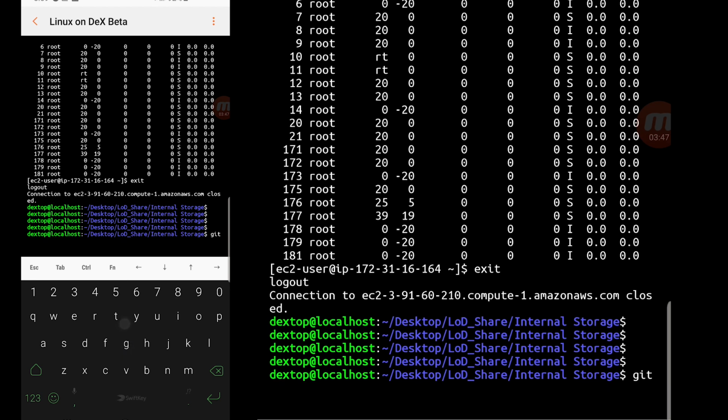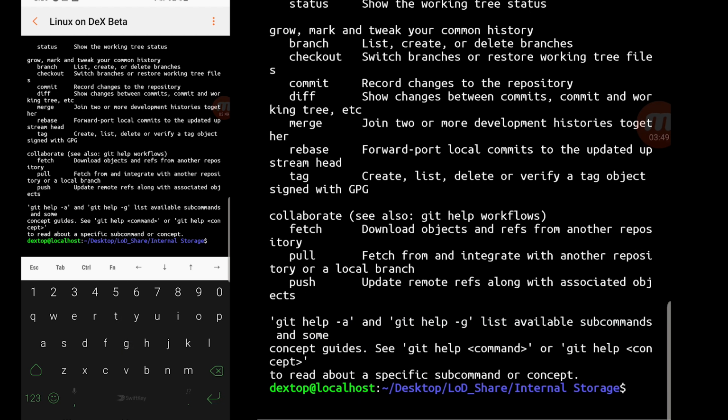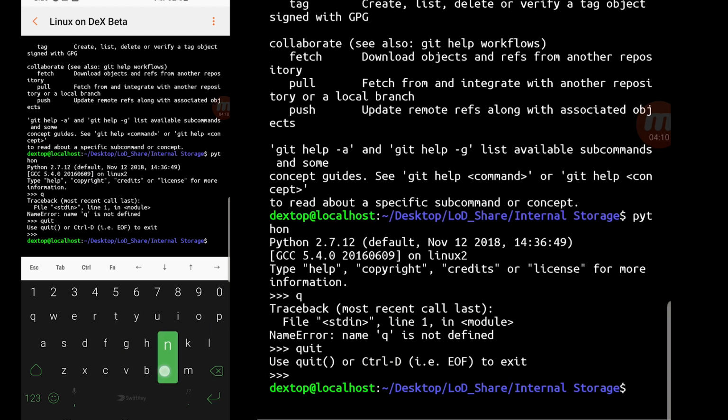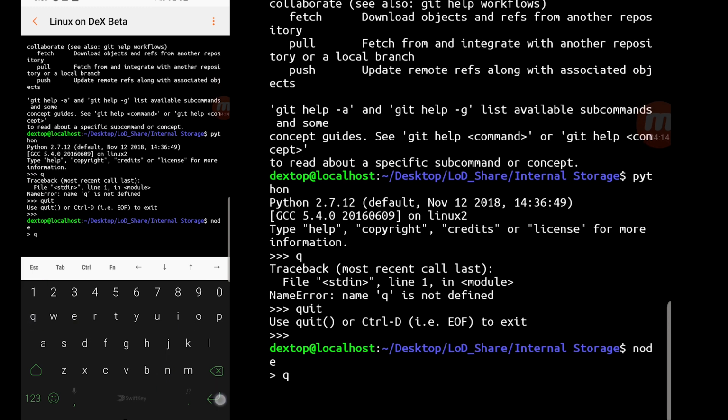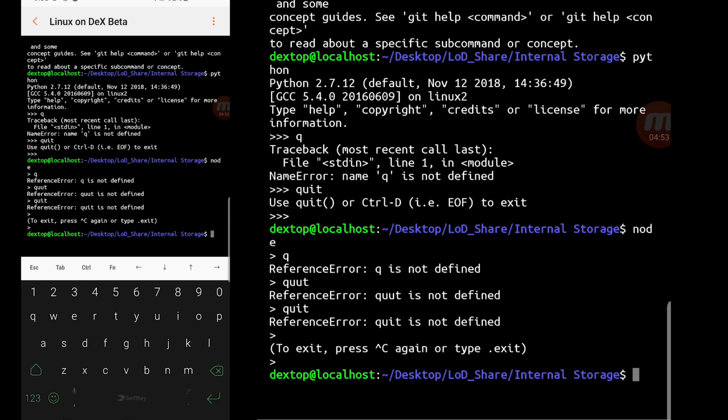There are some tools that come inbuilt with this. There is Git, there is Python. I don't know if there's Node. Oh, there is Node. Okay. A lot of the things come out of the box. You can start using it to administer external servers, or do some edits to your code, maybe while on the go, check in, check out from Git. So I think it's a very useful tool.